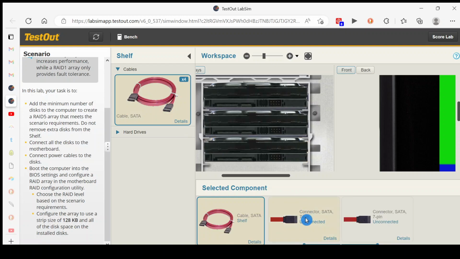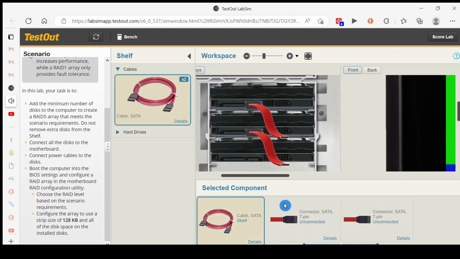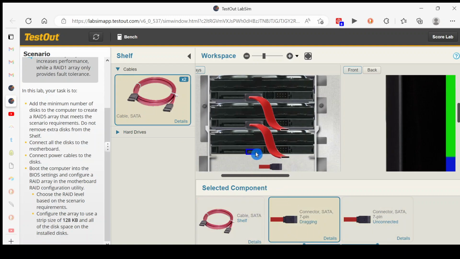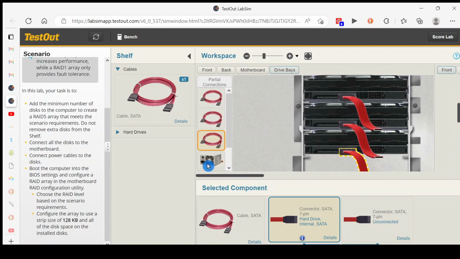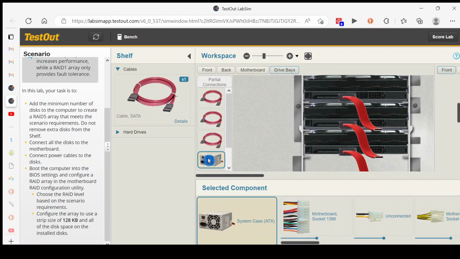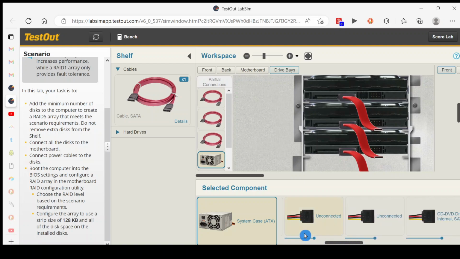Right, and we'll get the cable, and we'll connect 1. Select another cable, connect 2. Select another cable and connect 3. And it says connect the power cables to the disks. Obviously I haven't connected all these yet, but since we're in the drive bay area, I'm going to click on the power supply, and I'm going to mouse scroll over to these and start connecting here.